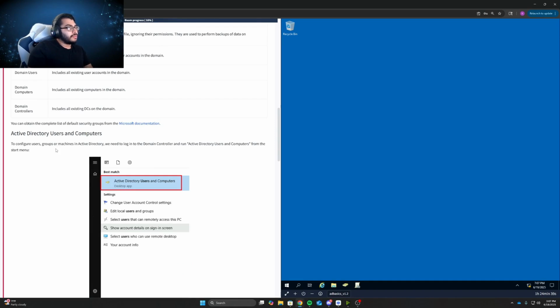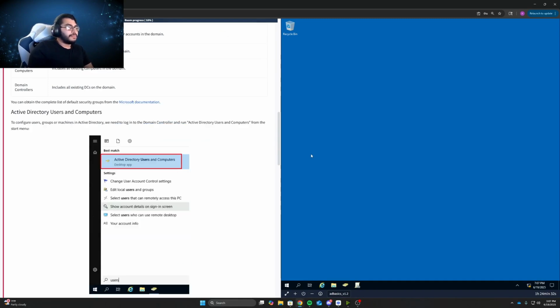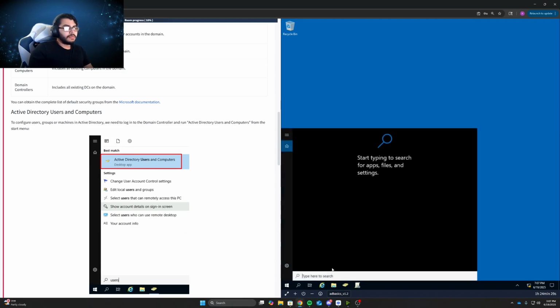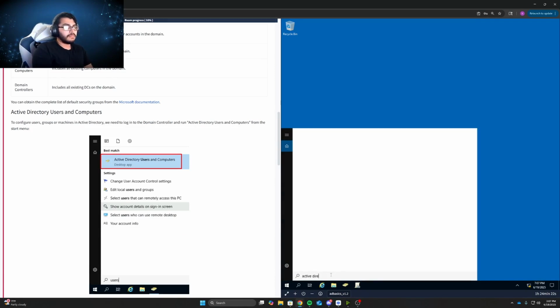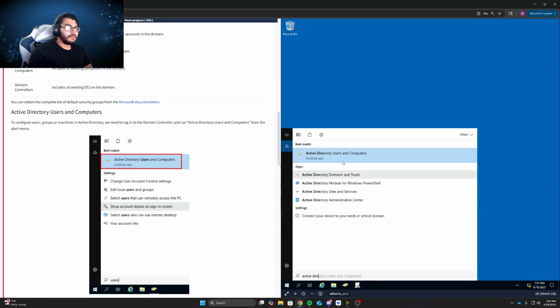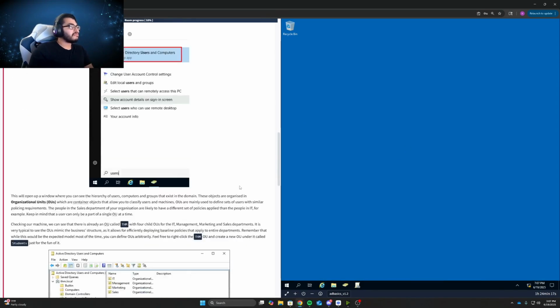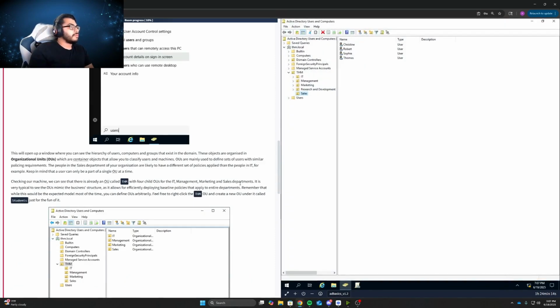To configure users, groups, or machines in Active Directory, we need to log into the domain controller and run Active Directory Users and Computers from the start menu. So let's open that up. This will open up a window where you can see the hierarchy of users, computers, and groups that exist in the domain. These objects are organized in organizational units, which are container objects that allow you to classify users and machines.